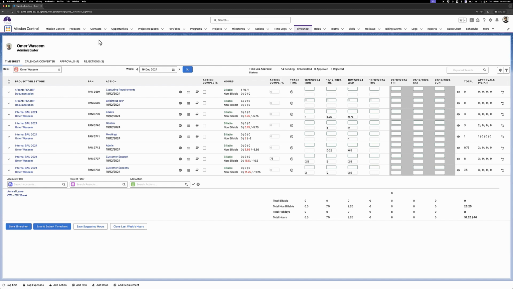All right, so within the timesheet, it will automatically load the timesheet and all of its data for the current user that is logged in that has a role record related to their user. So I'm logged in as my own user, Omar here, and I've got a role record, and it's automatically put that in there. So it's loading up all of the relevant data for me here.